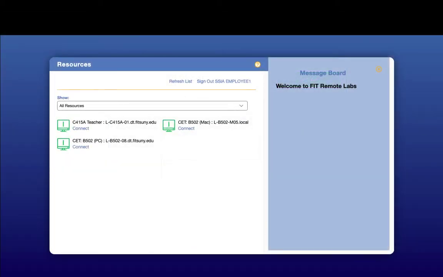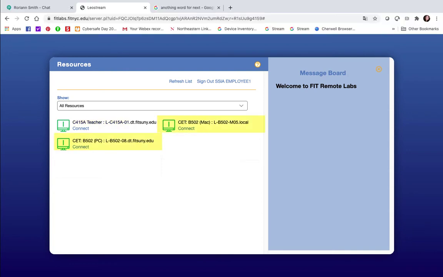Once you log in and complete the two-factor authentication, you will be brought to the Resources page in FIT Remote Labs. This is where you will see all the classrooms you are assigned to teach in for this semester. If you are assigned to teach in more than one classroom, you will see more than one classroom in this resources list. FIT faculty will also have access to the Center for Excellence in Teaching, room B502, both PC and Mac computers if they need access to this room while working remotely.